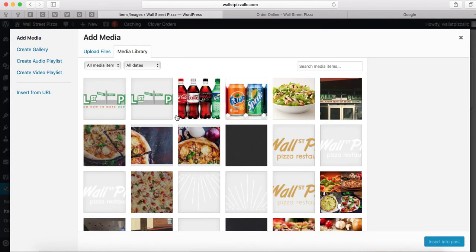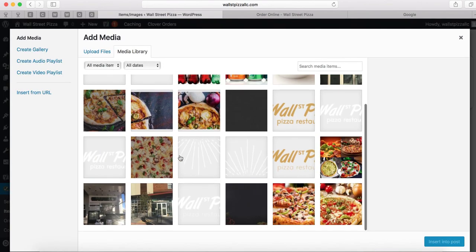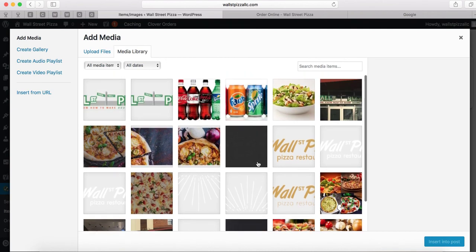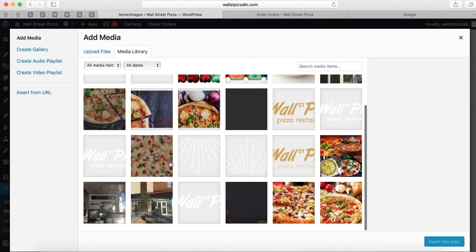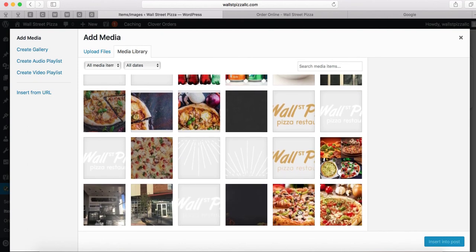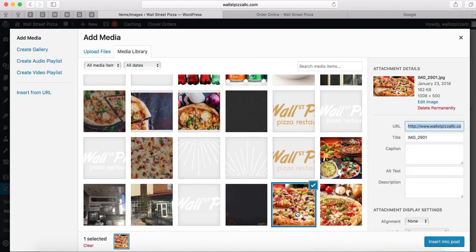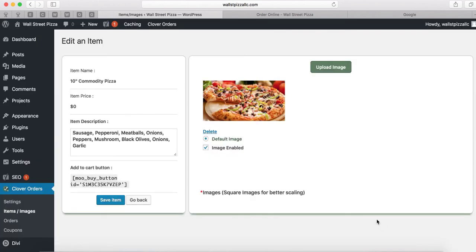So once you press upload image, choose a file, choose an image from one of the images already on your website, or you can upload a new image. So for this example, I'm just going to choose an image so you can see what it looks like. I want to choose this image here, insert into post, and then press save item. Changes were saved. Okay, let's go ahead and take a look at that item, a 10-inch commodity pizza with this description and with this image.